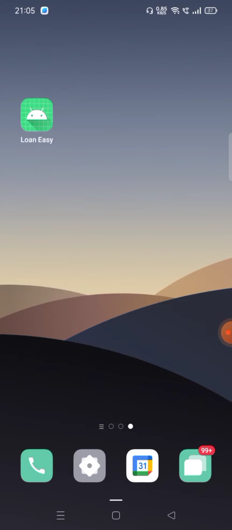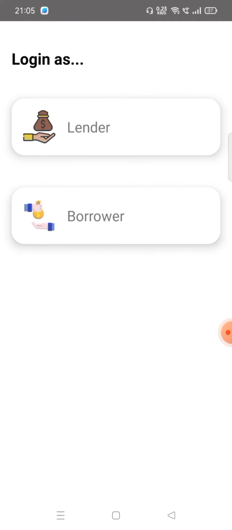So this is our Android application. It's called LoanEasy, and as soon as I open the application, I'll be able to see two options. The first option is to log in as a lender, and the second option is to log in as a borrower. Let me just tell you that the front end of the application has been developed on Android and Java, and the backend has been developed on machine learning and Python.